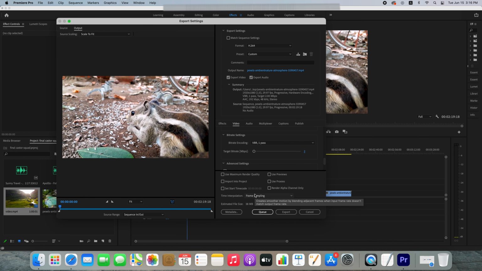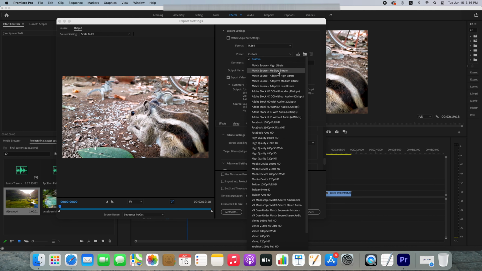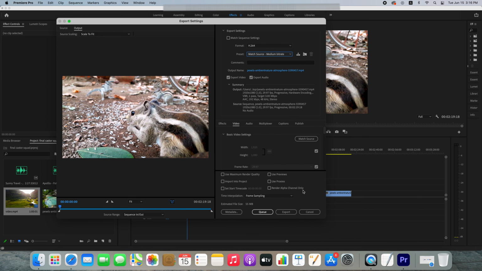So like this you can reduce the file size by setting the target bitrate, or if you from here select the medium bitrate, then from here you can also reduce the file size or video size. So after reducing the file size, just go to export.